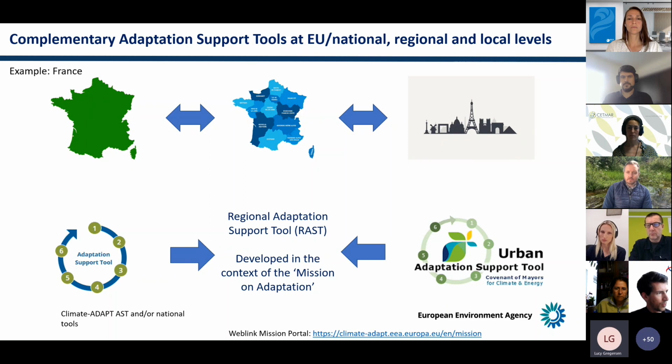So to understand complementary developments that are coming to the adaptation support tool, we also have a regional adaptation support tool developed under the context of the mission on adaptation. Now it's still under development, but there is a placeholder for it to come up in June under the recently published mission portal. The mission portal is a subsite to Climate Adapt that provides information about the mission and the latest developments regarding its delivery, including research projects, as well as the charter signatories.